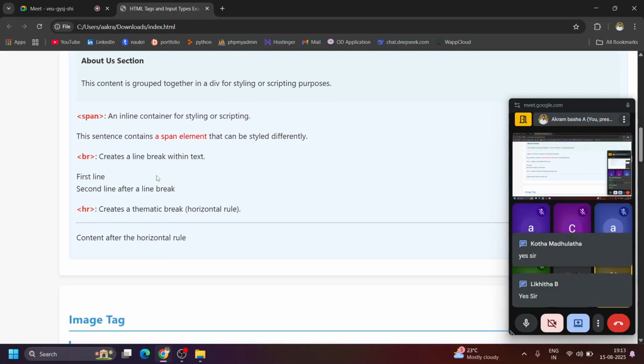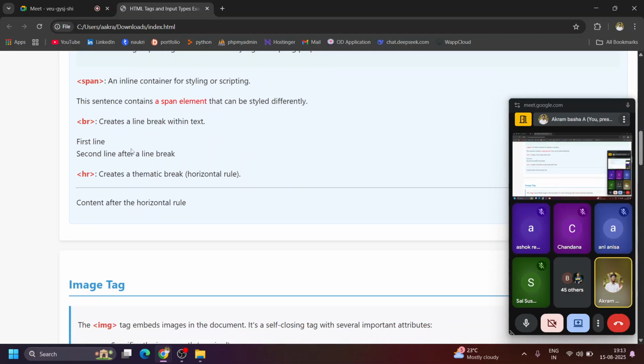And then comes the break tag. As you know, if you use the break tag, it will cut the particular thing into two parts. Wherever you use it, it will cut the continuation into two halves. You can see the first line and the second line.